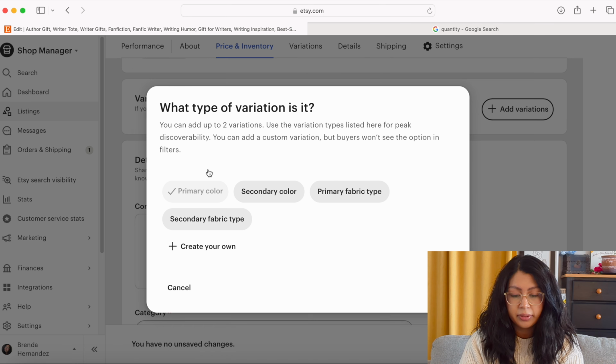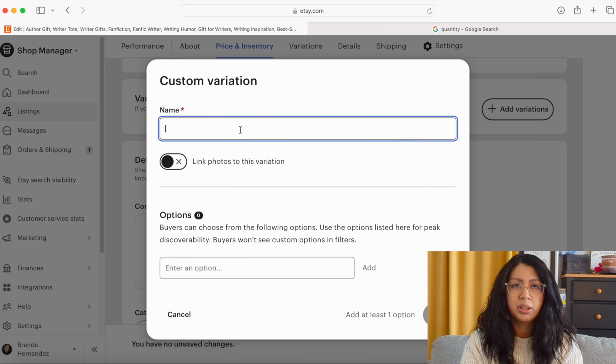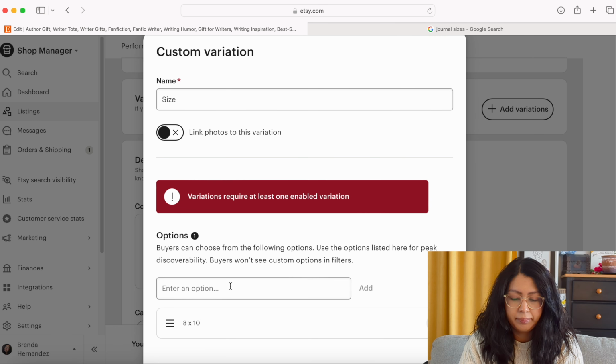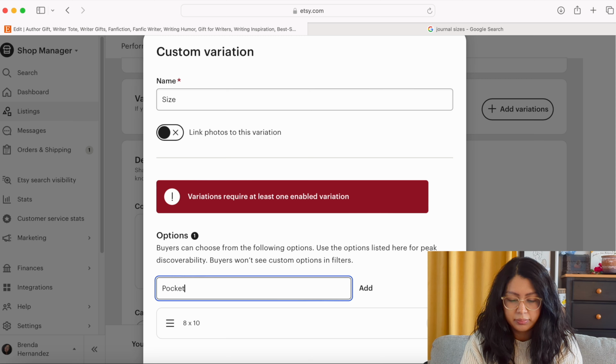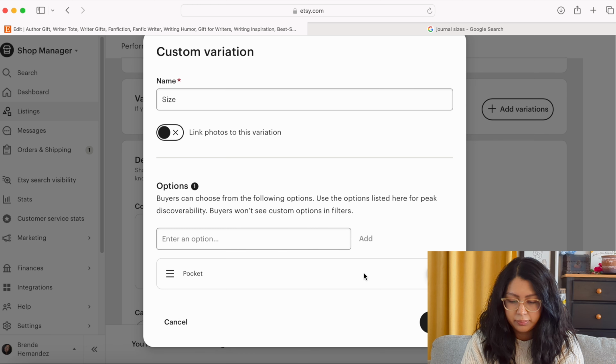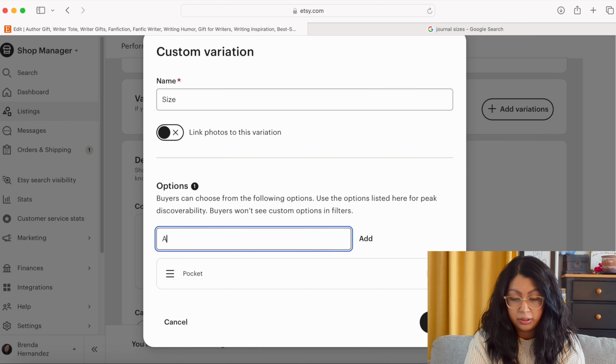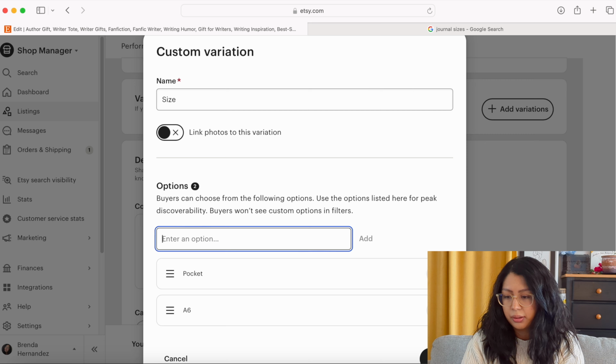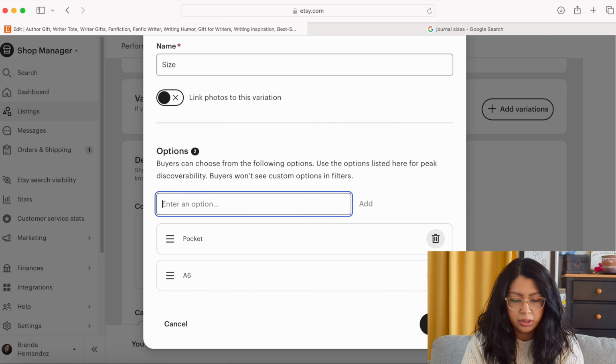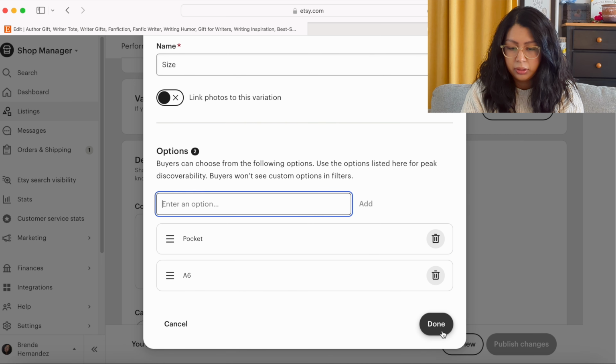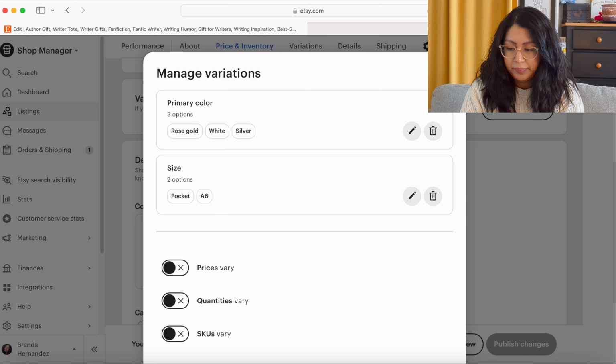Okay, and now we're going to add another variation, and I'm going to do a create your own. So for this one, I think I'm going to do sizing. So size. Let's look at that. Oh, okay. So we're going to do pocket, delete this, and then A6 for sizes, since I'm using my journal example. So again, we're going to click done.